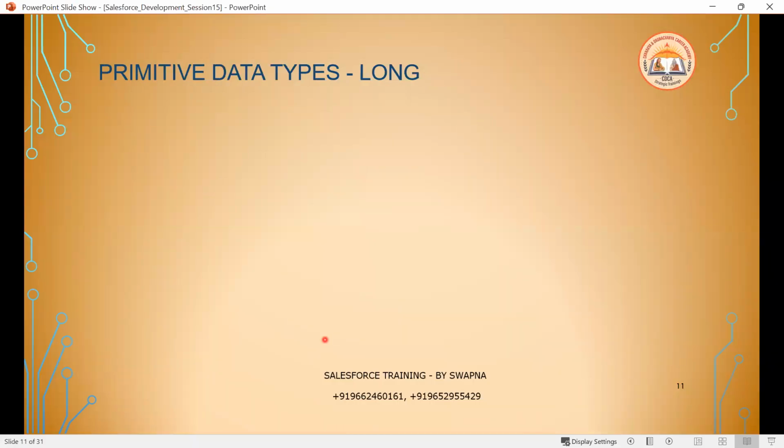Okay, so let's move on to the primitive data type long. Long is basically used to store larger number values. When I say larger numbers, integer also stores numbers. Now, what is the necessity of having long? So just hold on. Long also holds numbers. It is a big number. It stores the larger number.